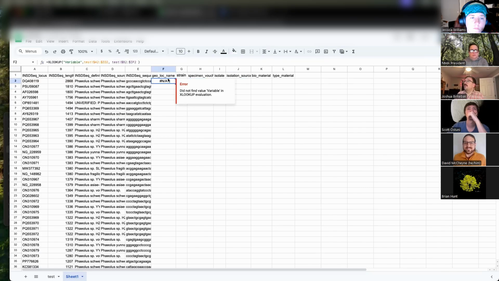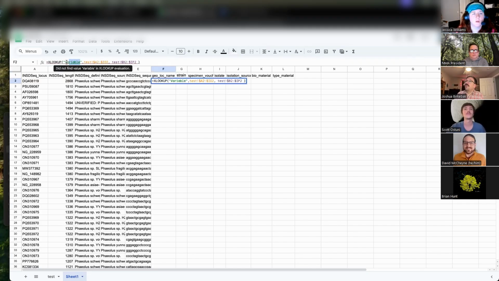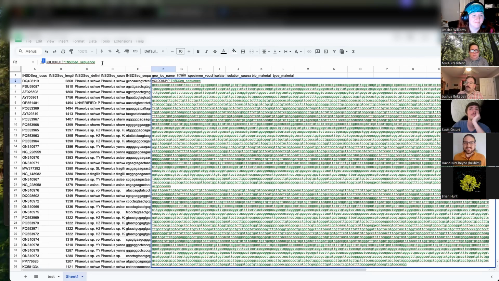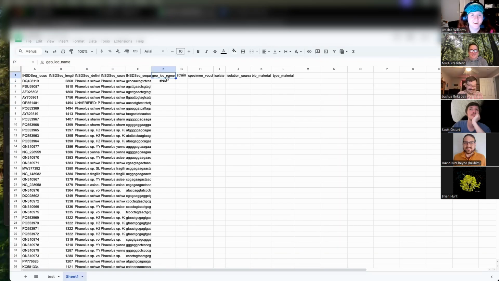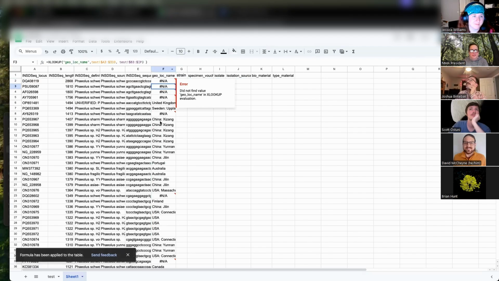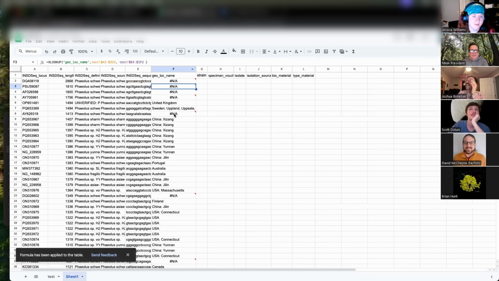So what I'm going to do now is tell it, look up geolocation name. It's going to find the column with geo underscore loc underscore name. Why can't I paste? Sorry, shouldn't be talking and trying to do this at the same time. All right, there we go. So now it's going to find the line that says the next value is going to be the location, and then it's going to pull that location over.